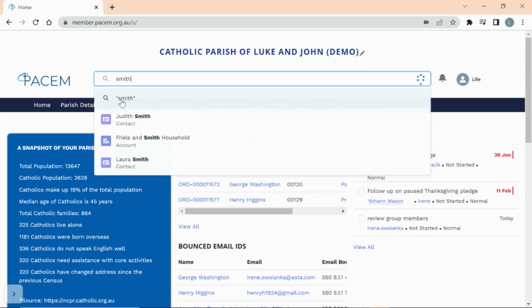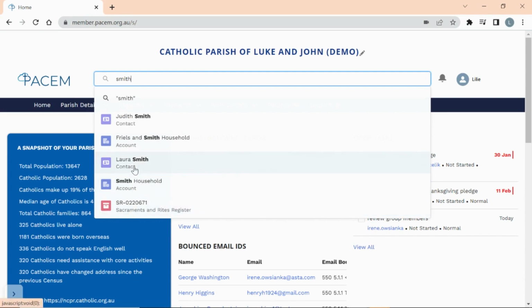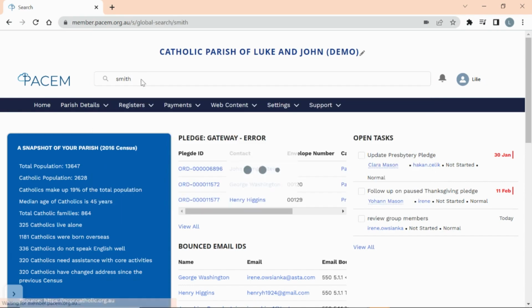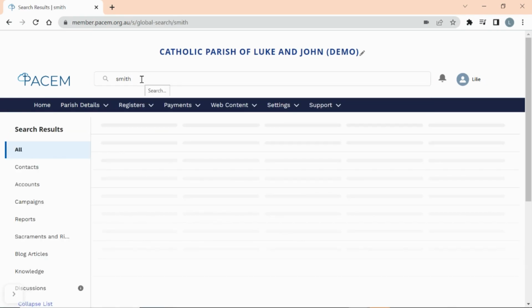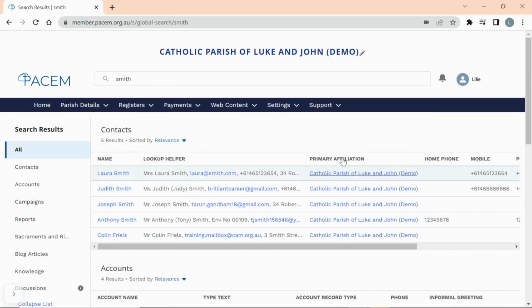As I start to type, different options start to appear, which I can select directly from the list, or when I hit Enter on my keyboard, a list of records appear that have that word in it. The top are contact records. As you can see, Friels appears on this list. This is because he lives in Smith Street.